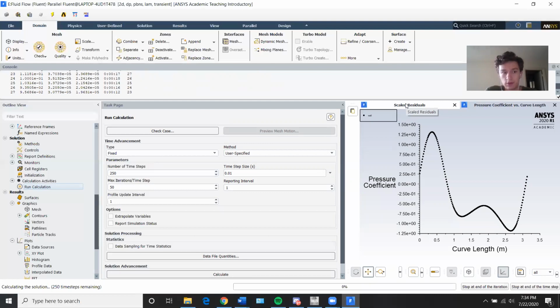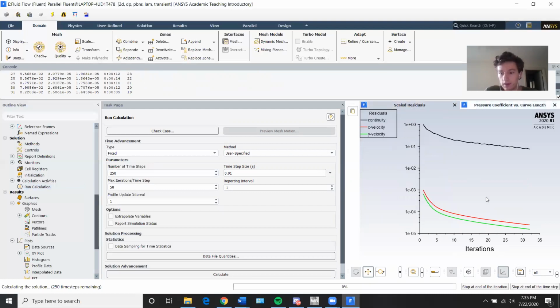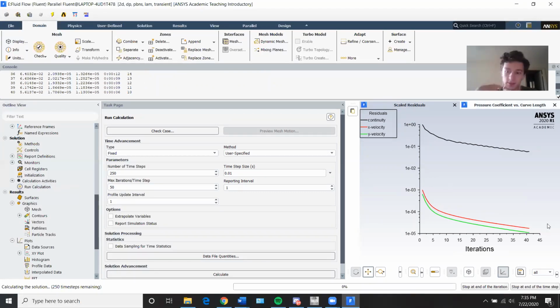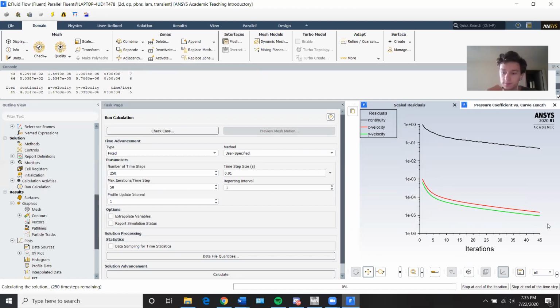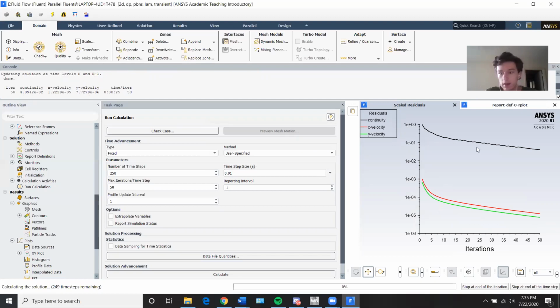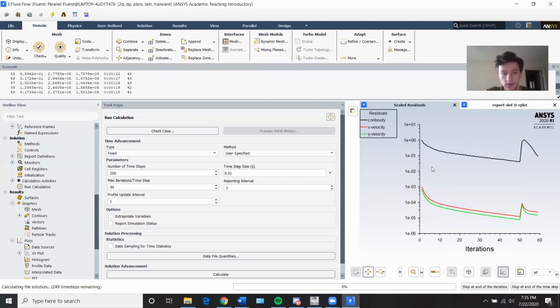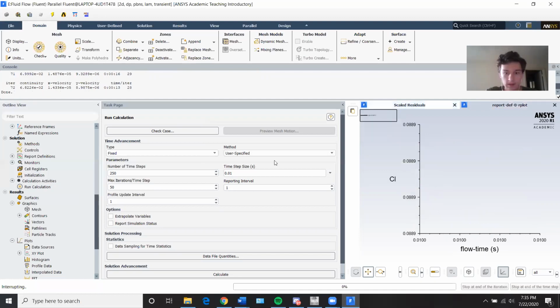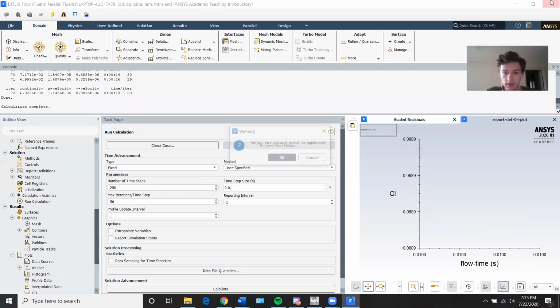Man, it's even taken forever to initialize now. Oh, no, it's not. Okay, so yeah, you'll see it'll basically run up to 50 iterations, and then it'll do the next time step. Okay, boom, it did the first time step, then it starts again. So do that 250 more times. But yeah, we'll stop that right now. Okay, so we'll just X this out.